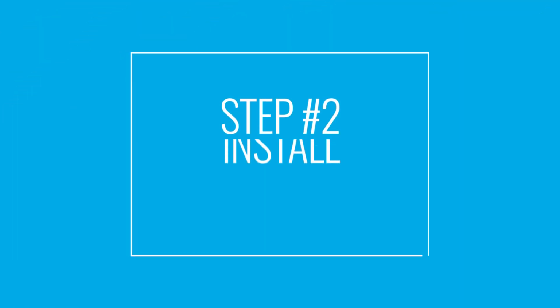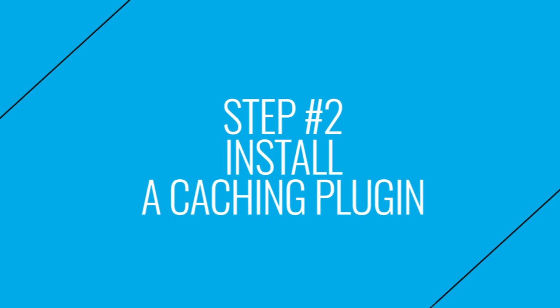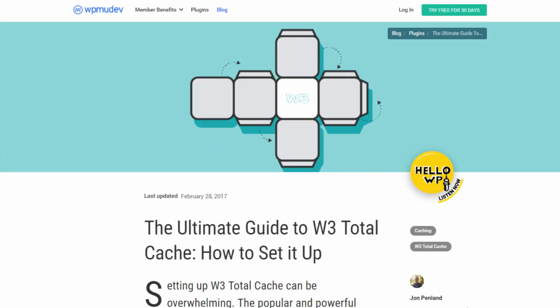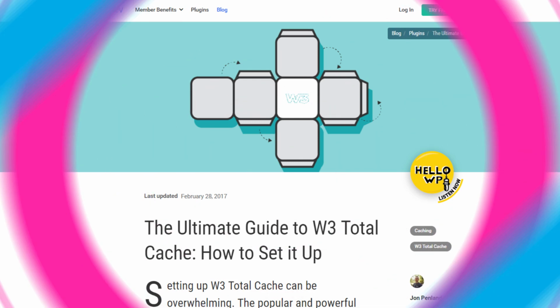And the first thing that we're going to do is install a caching plugin if you don't have one installed already. The easiest way to do that is with the free W3 Total Cache plugin. And if you need help setting it up, you can follow this excellent guide from WPMU Dev.